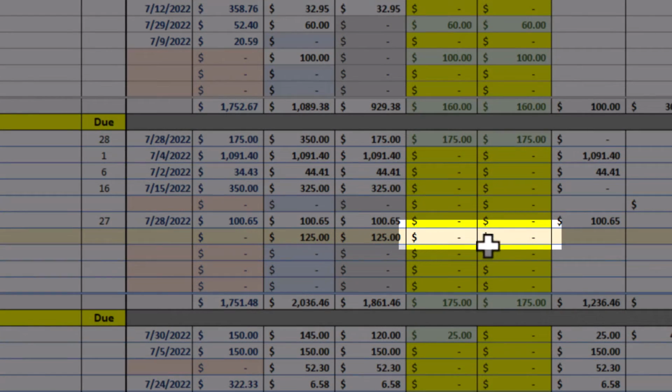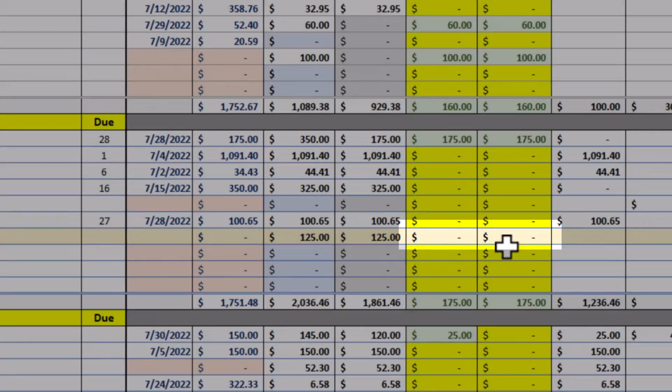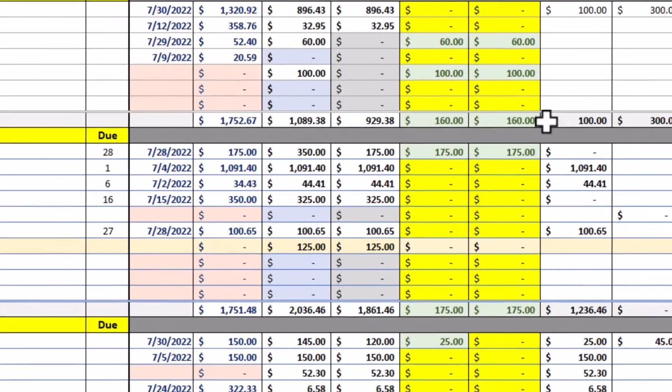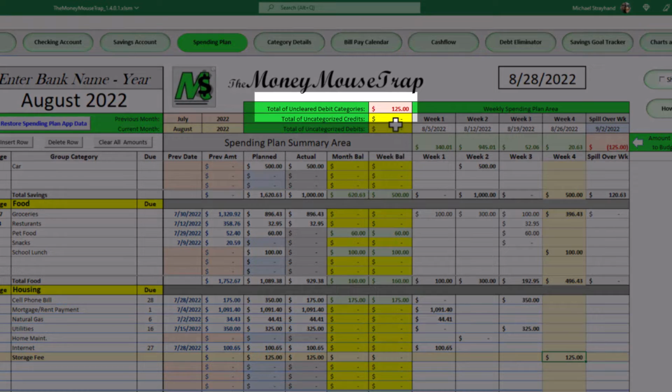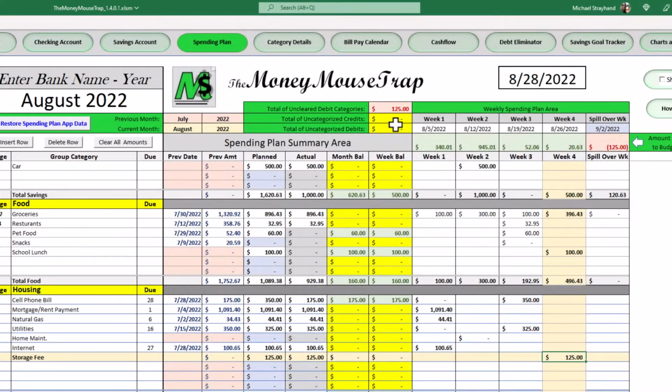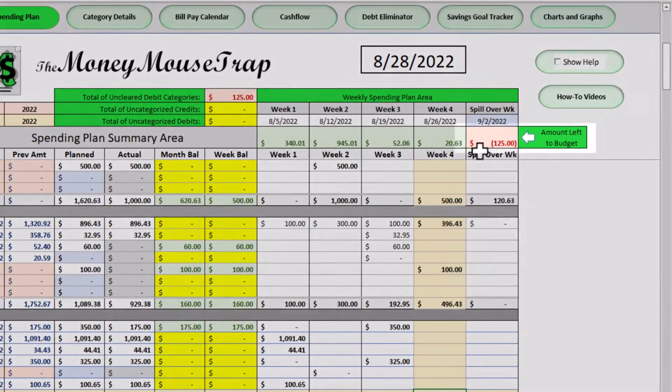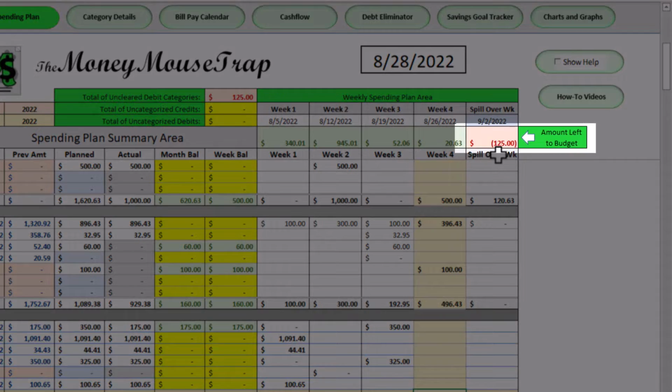We also see that the monthly and weekly balances have been zeroed out, showing that we have spent the limit for that category. And the total of uncleared debit categories field has been updated because we did not enter a C in the cleared column in the transaction registry. We also have an amount left to budget, showing a negative number. This is because we are over budget.